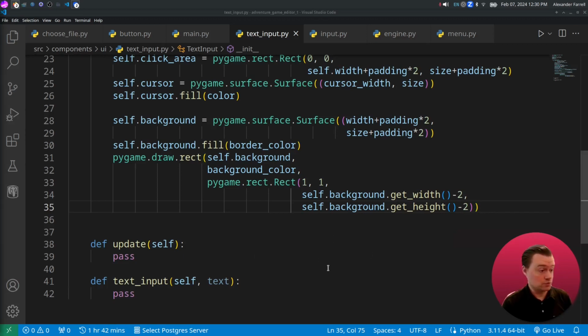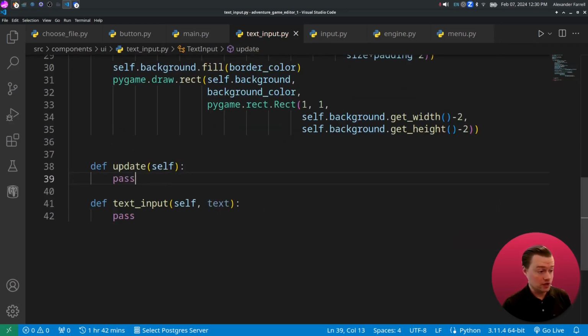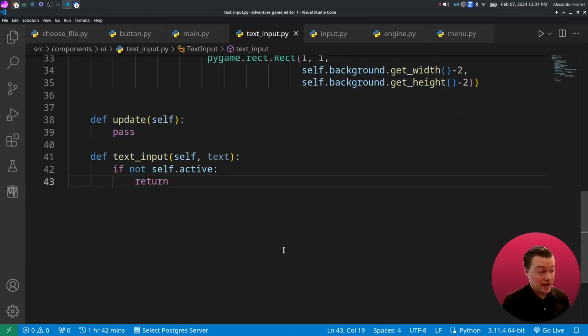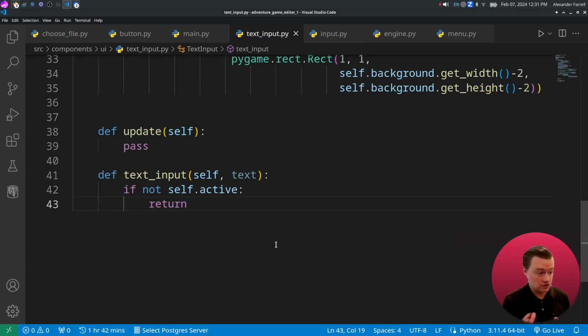So let's now jump into the update function here. We'll get rid of pass. Ignore the update function. We're going to come back to that. Let's do our text input first. So if we're not currently active, then we're just going to return. We're just not going to do anything. We're not going to do the rest of the function.